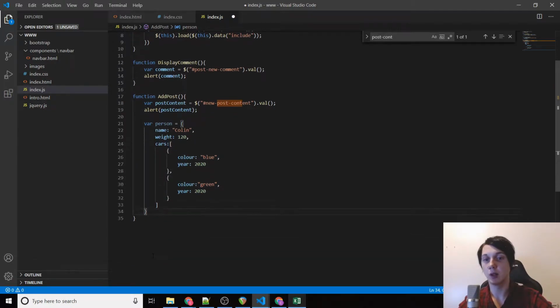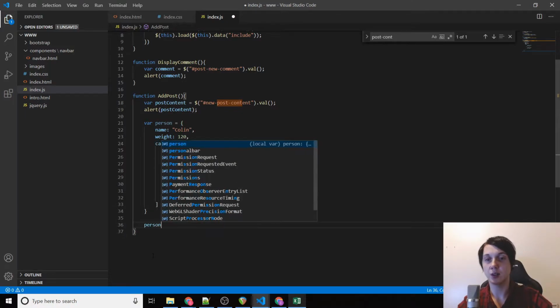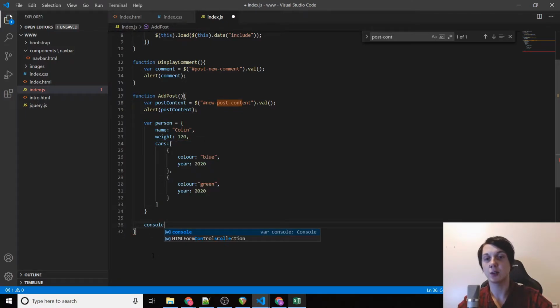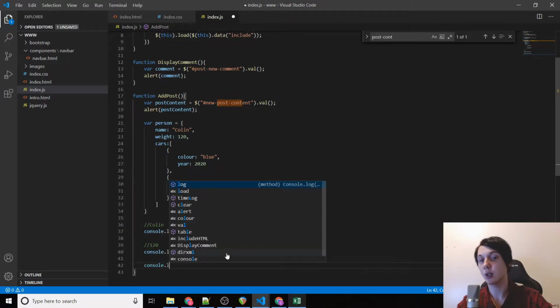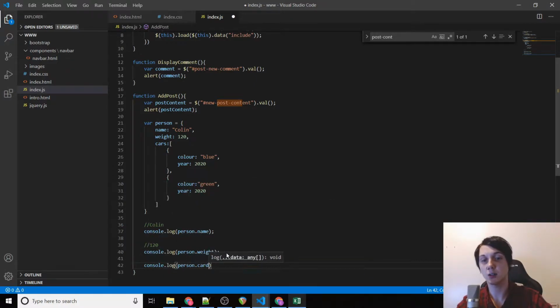So for example, if we typed in console.log person.name, it would give us Colin. If we did console.log person.weight, it would give us 120. If we did a console.log of person.cars at the index of 0, .color, it would give us blue.